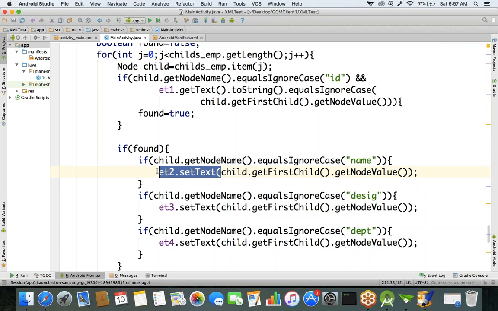Now we have to make it reverse. Child.getFirstChild, earlier we were getting the values. Now in place of getNodeValue, we have to specify setNodeValue. That's the only difference. Earlier we were getting the value, that's why we used getNodeValue, but now we are making it the reverse. I want to set the value to the XML file.